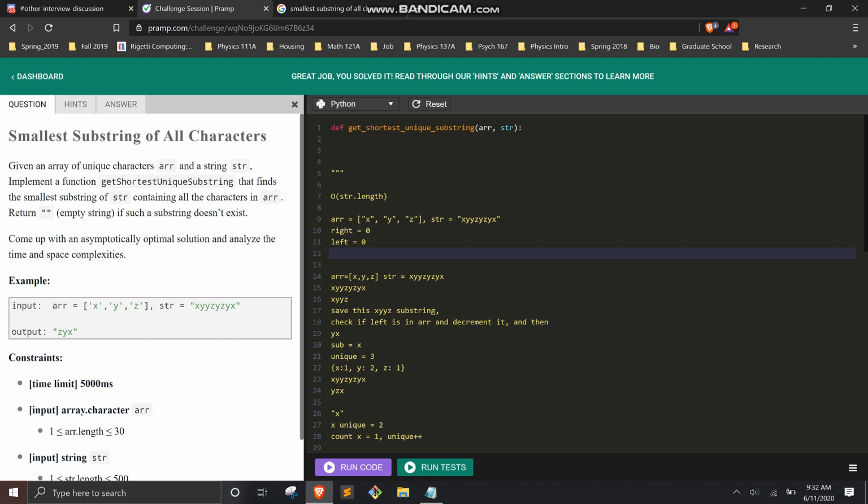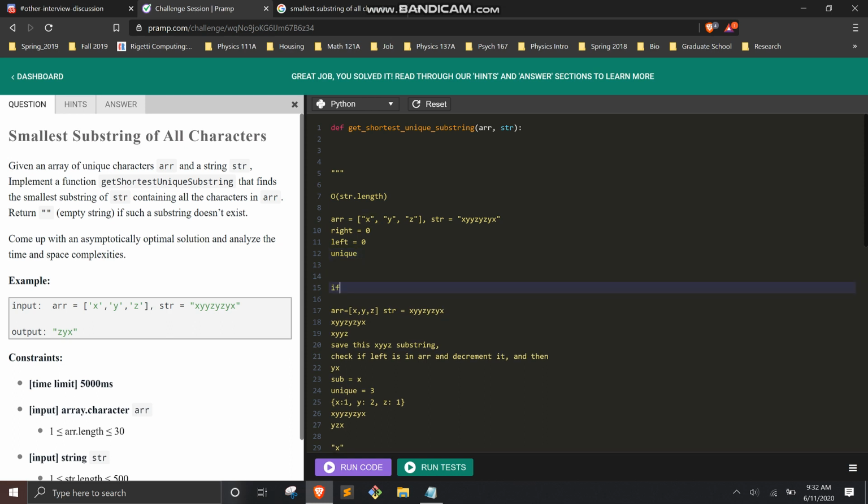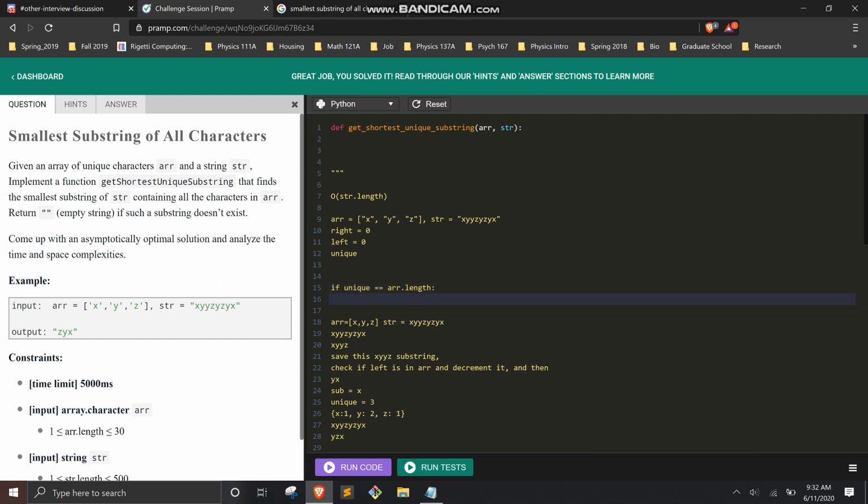The other thing I want to keep track of is the number of unique characters that I've used. The reason is that there's going to be a base case: if unique equals array.length, as pseudocode, then that means we're going to want to start maybe moving the left pointer. Not too sure yet.